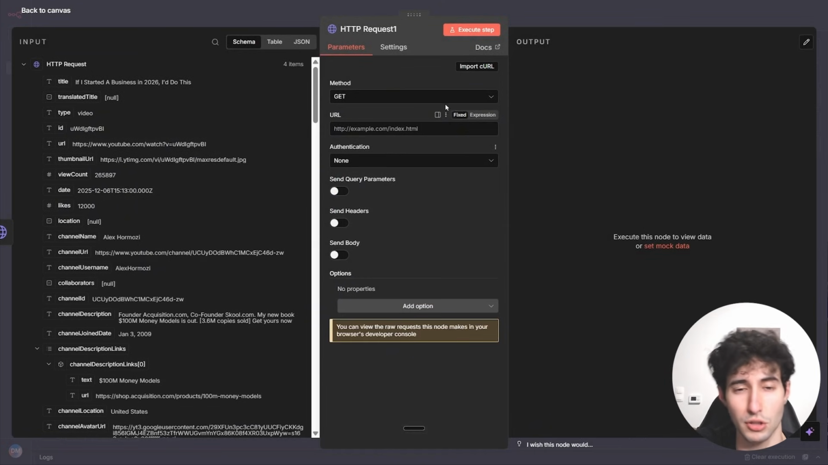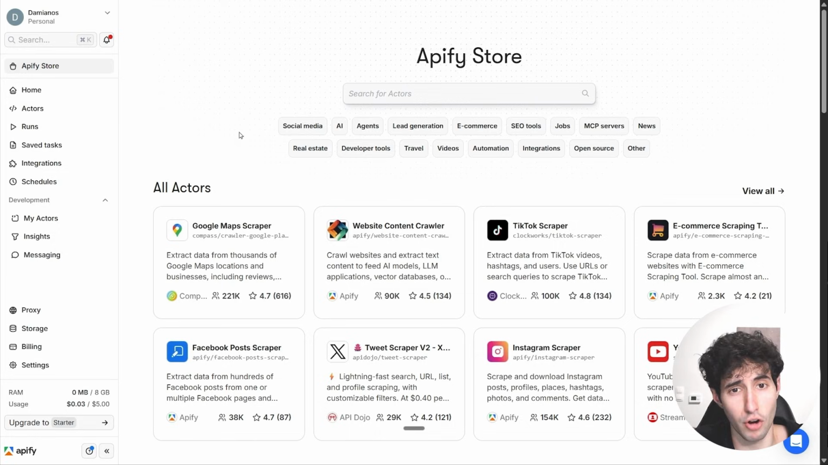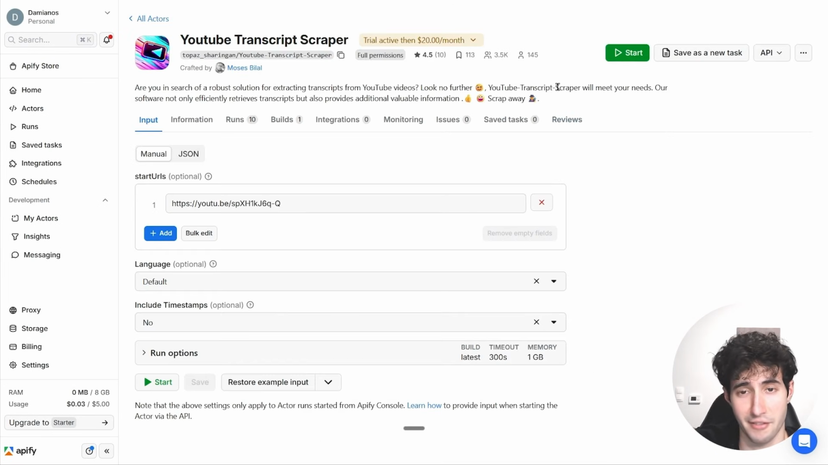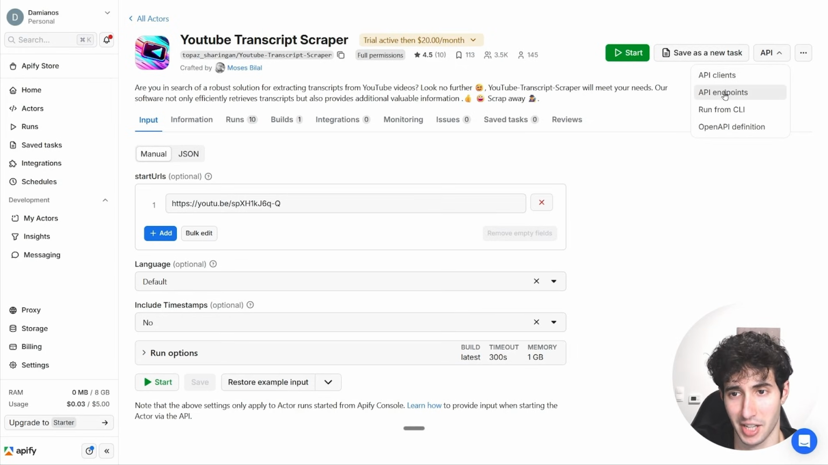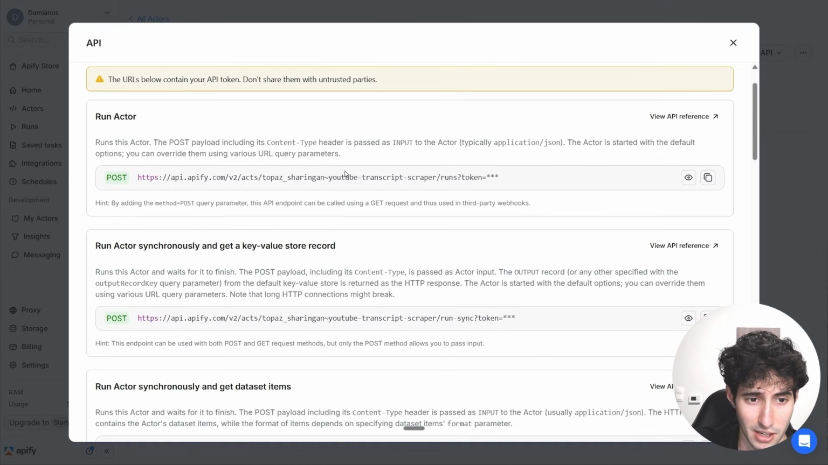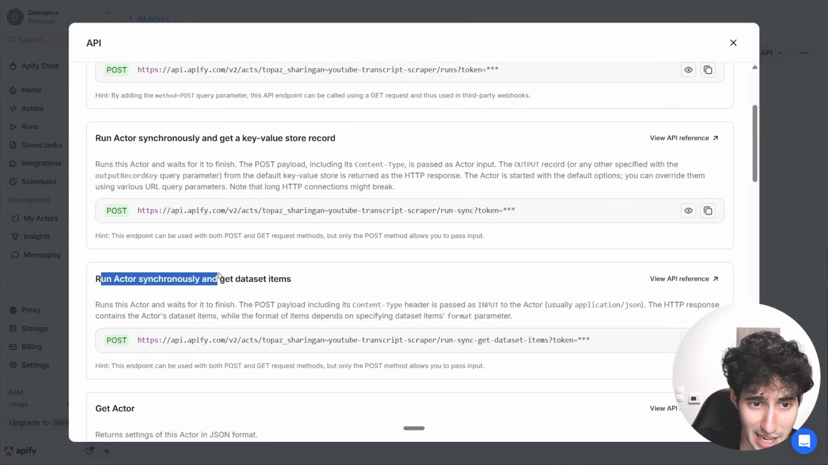Because what we're going to do is we're going to come back over to Apify and come over here and search for YouTube transcript scraper and simply select the first one over here, which you can activate for a free trial, as I have done over here. And once you do that, then what you need to do is navigate over here in the API section and again come over here in the API endpoints, and we are basically going to do the exact same thing. We will simply come over here, find the run actor synchronously get data set items. We're going to copy this URL.